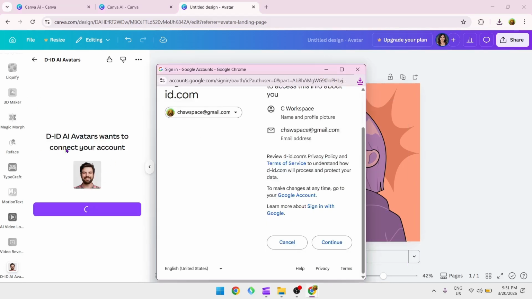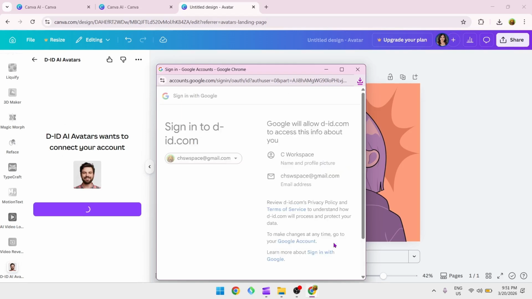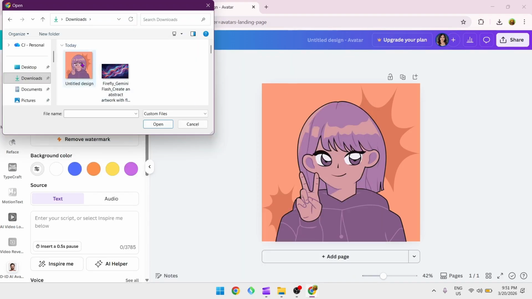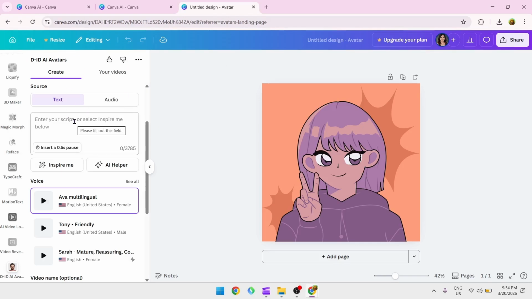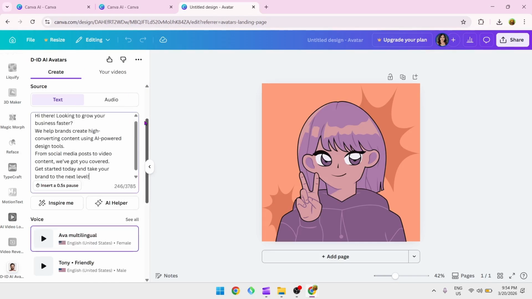You might also be prompted to log into your DID account. So choose your avatar file from your computer. Then next in this text box, simply type in your script.